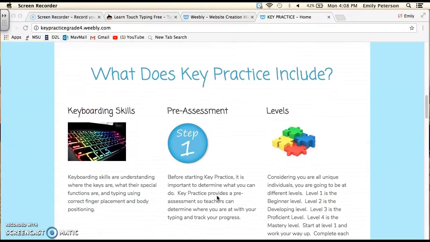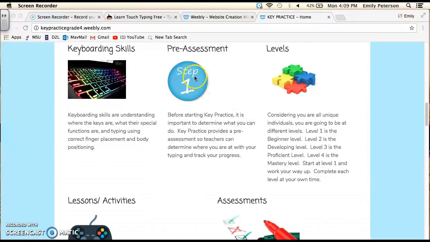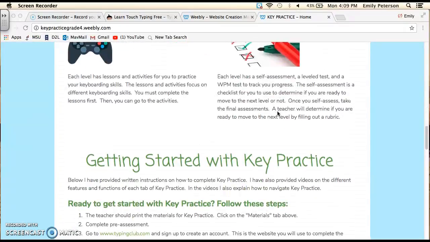So in Key Practice, obviously you'll be focusing on the keyboarding skills. There's a pre-assessment tab. There are 4 different levels. In each level there are lessons and activities, and in each level there are assessments. And I will be talking about that in the next video. In this video, I'm just talking about it, and then we'll talk about the pre-assessments.